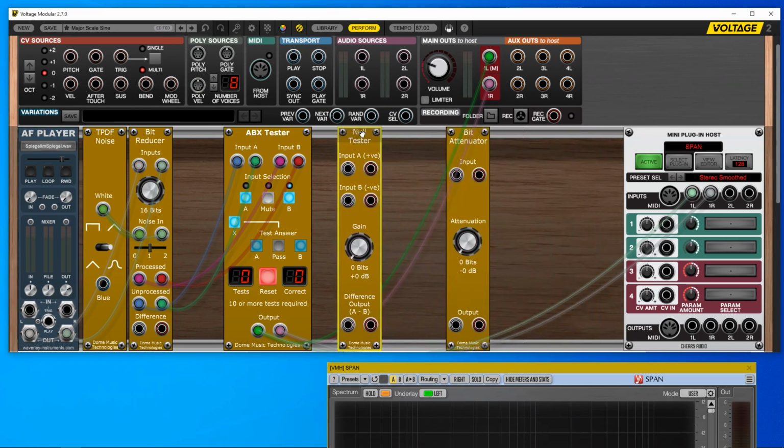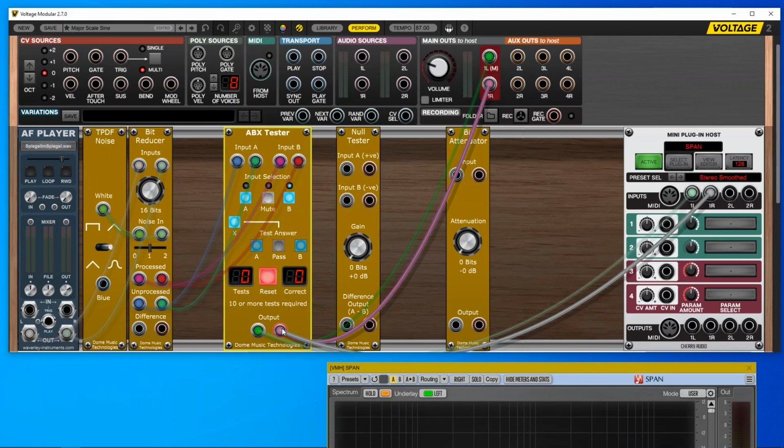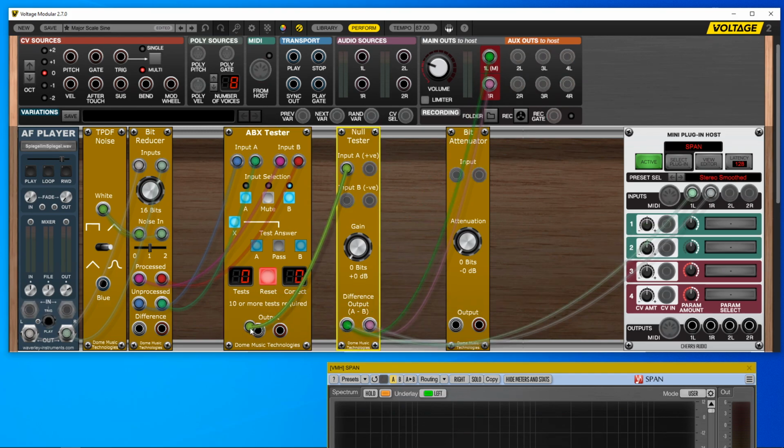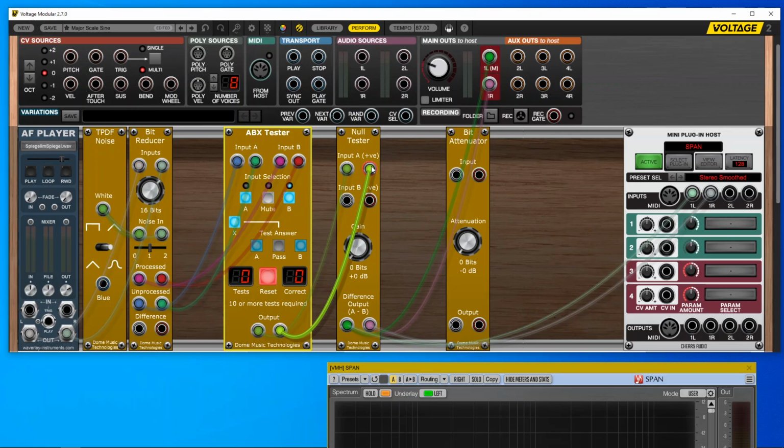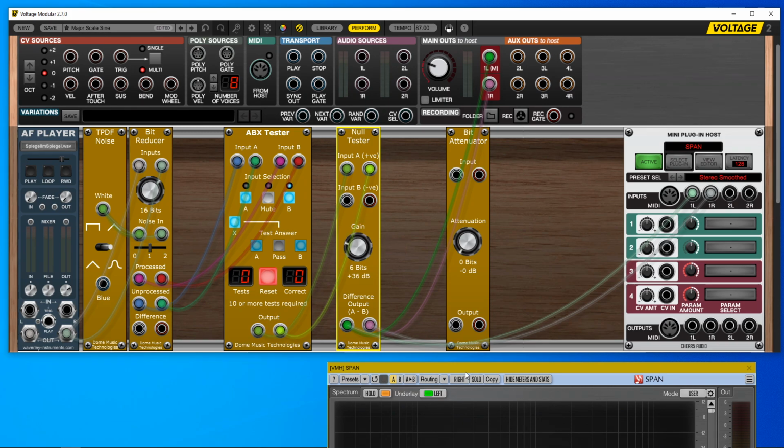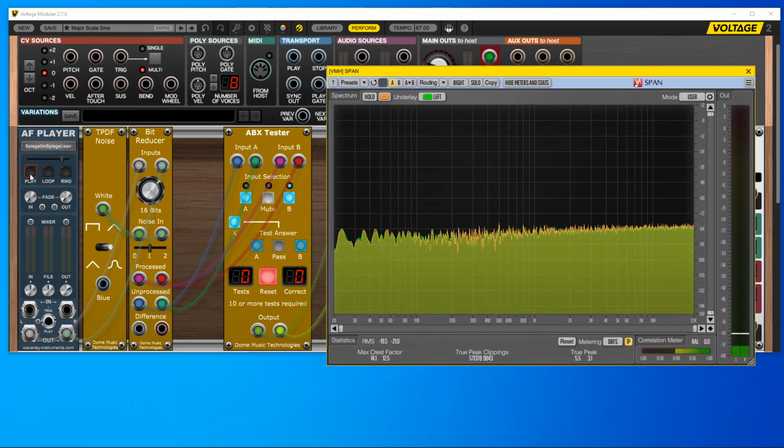But what I'll do is I'll put this null tester module, which is also a sort of amplifier which increases gain in steps of 1 bit or 6 decibels. So what I'll do is I'll grab the output signals and I'll put it through the non-inverting input to the null tester, and I'll bump the gain up a few bits, and what I'll do is I'll start replaying again, and hopefully you should be hearing the tail end of that piano chord.